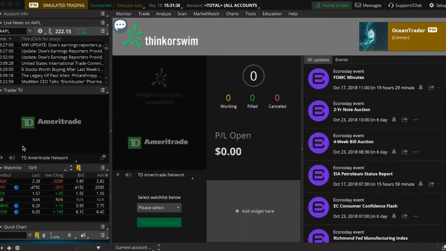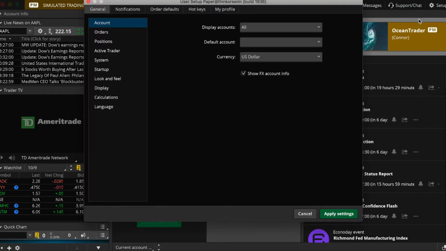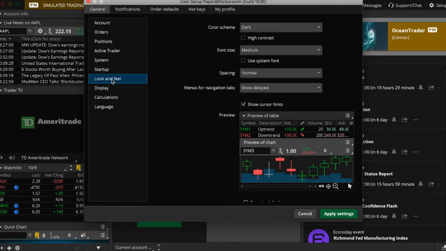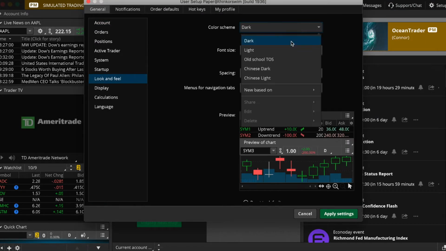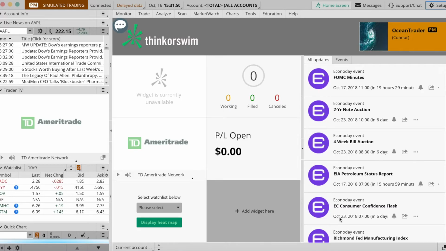Real quick, if this dark environment bugs you, you can come over here to setup. And then in application settings, there's a setting called look and feel. And in here, you can change your color scheme. Sometimes I use the light one. Sometimes I use the dark one. It just really depends. Sometimes I find the lighter version is a little less intimidating and a little easier on the eyes. So for the sake of this video, we'll just continue in the light version. And again, that's just setup, look and feel, and you just switch back and forth. So this is live news.